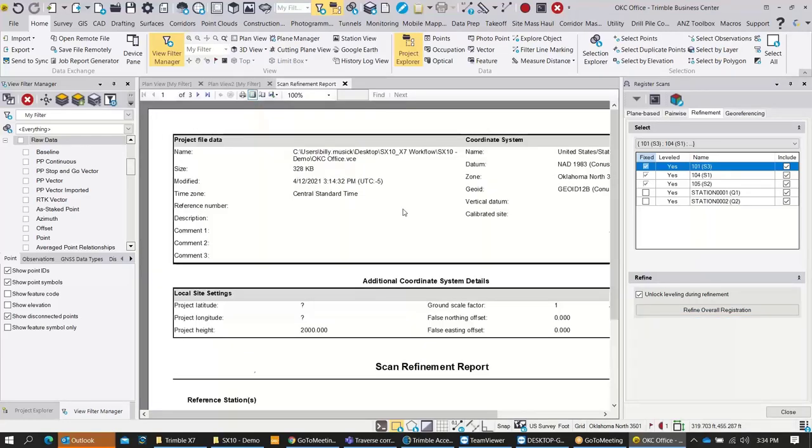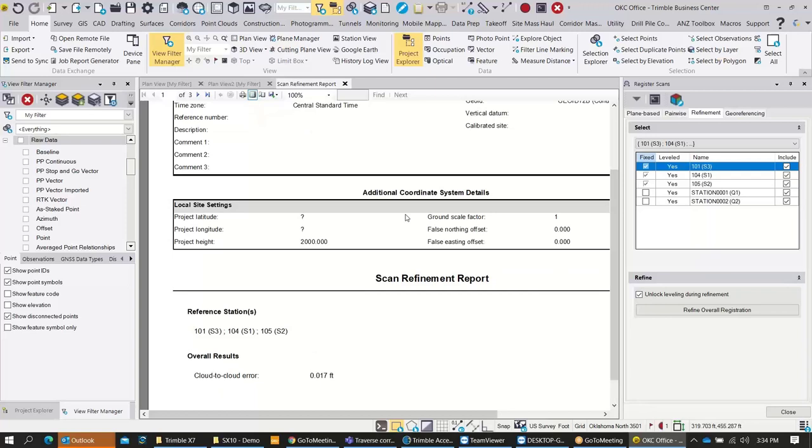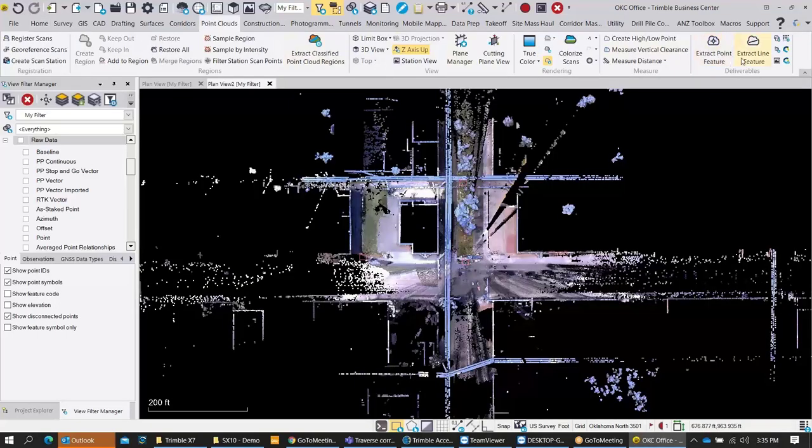And then you'll get a registration report, and with this report here we can see we got about 200s in cloud to cloud error. You can then save this report out as a PDF in your project folder. Now that registration's complete, we want to move over into processing our panoramas.